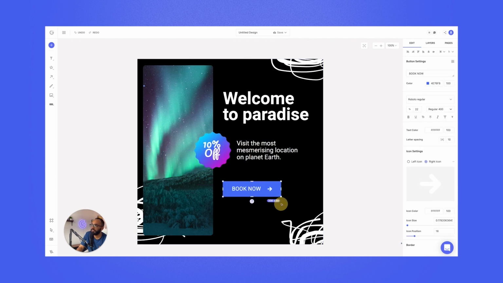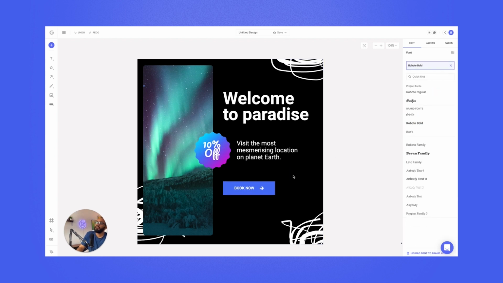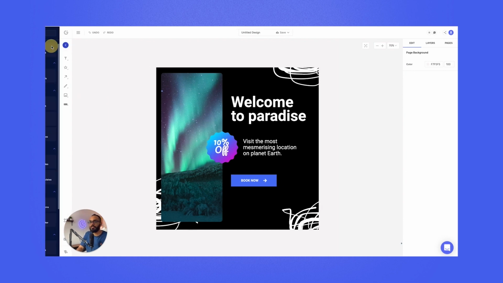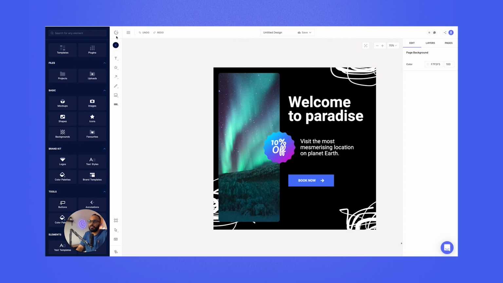Alrighty. So we're almost finished with this design, but before we do conclude, I want to show you some more features. We're going to jump into our libraries. Just by clicking the plus button, you can access all of Glorify's libraries through here, the stock assets, etc., even your own personal ones and templates.